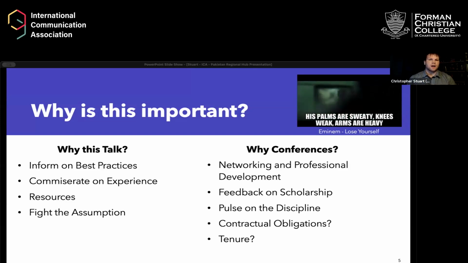It also allows you to get a pulse on the discipline. Journals only do so much. Books only do so much because there's a much longer time in between the presentation, the current elements of the field and when that actually publishes. So going to conferences, you get to see all these new ideas, how people are using different theories, and really the evolution of the discipline.